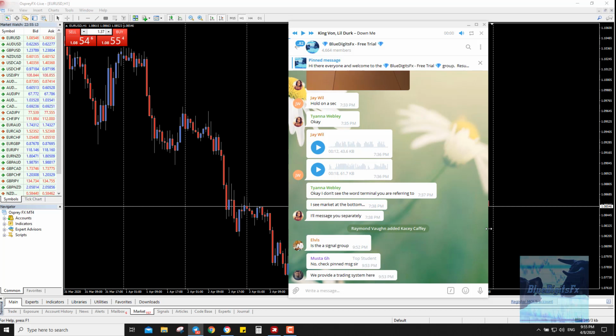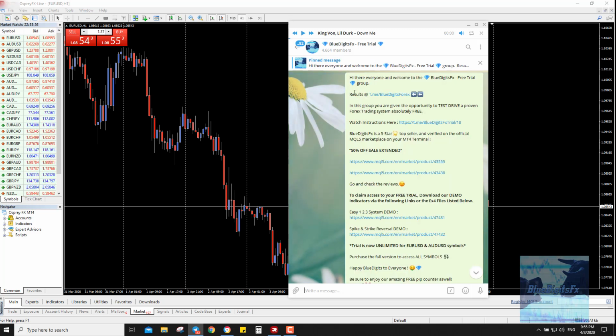So I've been getting this question a lot lately, and people have been having issues installing the demo indicators on their MetaTrader 4. So today I'm just gonna show you how to do that. It's pretty simple. Either you can do it within your MetaTrader 4, or you can do it by going to the website. If you check the pinned post in the Telegram, you can see watched instructions here, okay? And you can also scroll down below where you see the demo links and visit those pages.